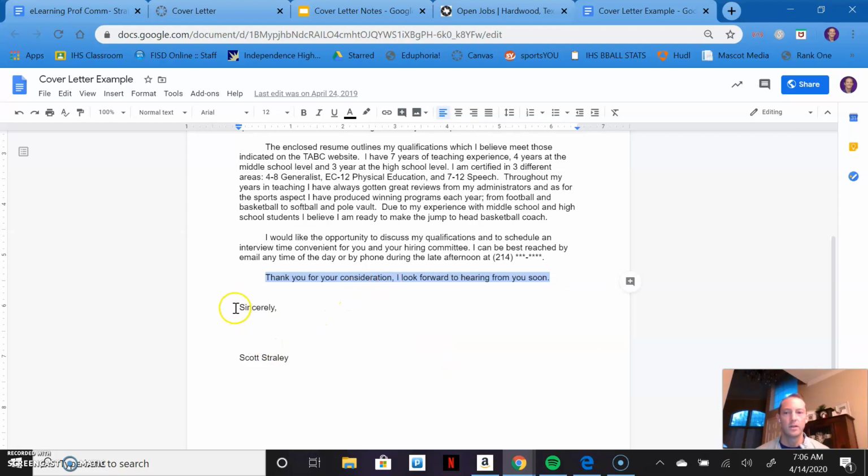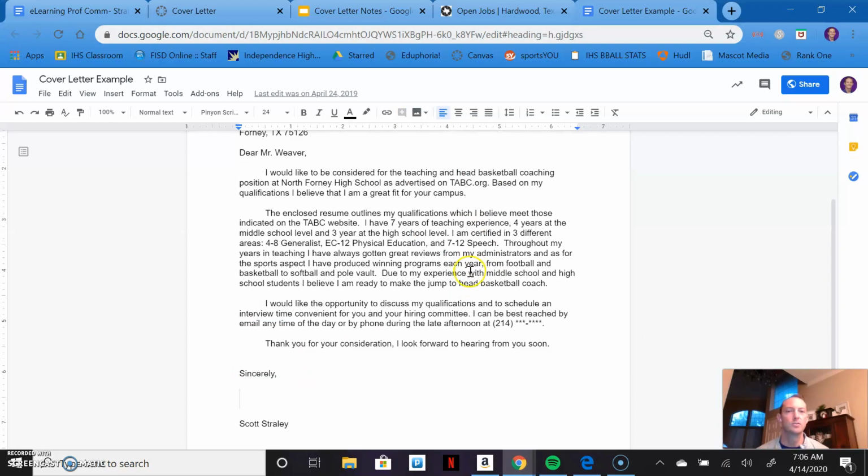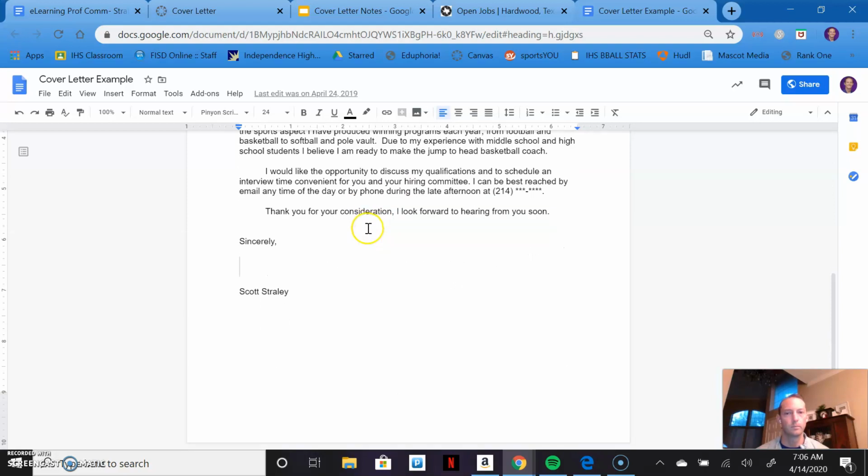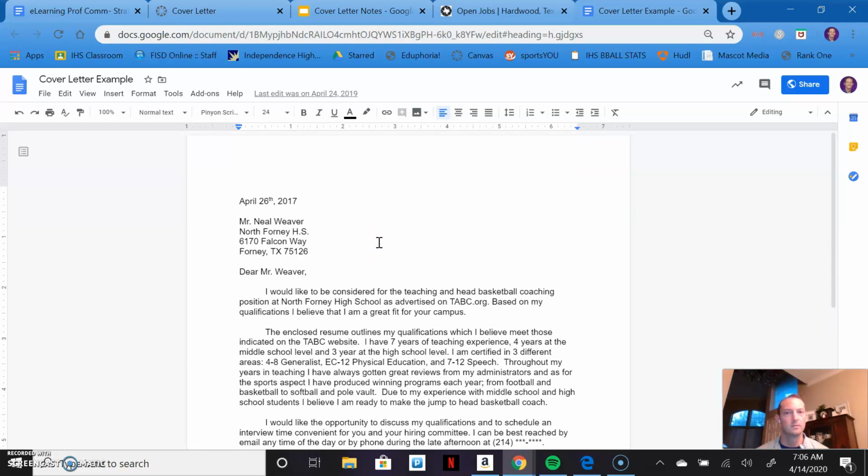Okay, and then sincerely, and then remember this little spot right here is for your actual hand signature. So I would print it out, sign it, type my name, and then scan it back into the computer and then send it off. All right, and that's it. So it's nothing crazy when dealing with the cover letter.